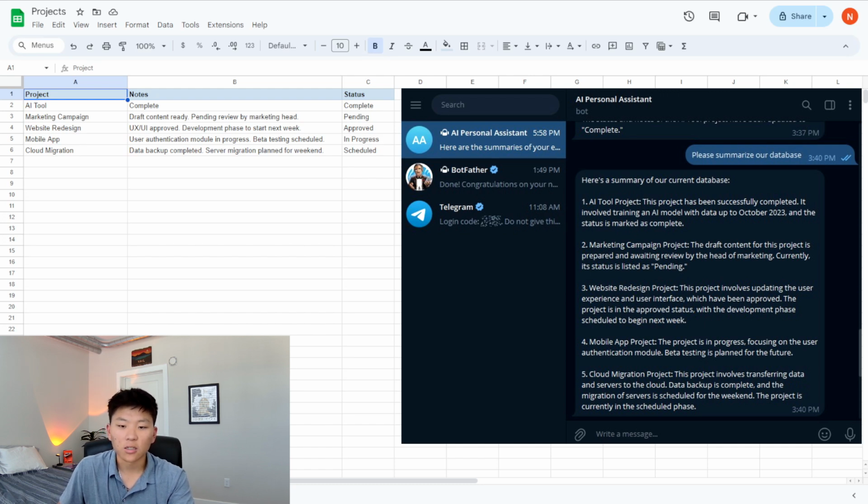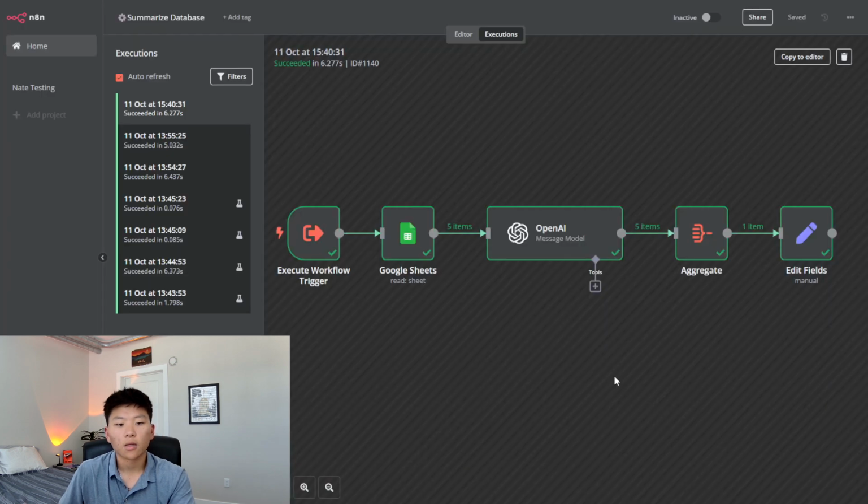So that is super cool if you need a quick little rundown, or you could ask for a quick rundown on a specific one rather than sort of getting a summary of everything. We are now in the most recent execution of our last tool for the day.